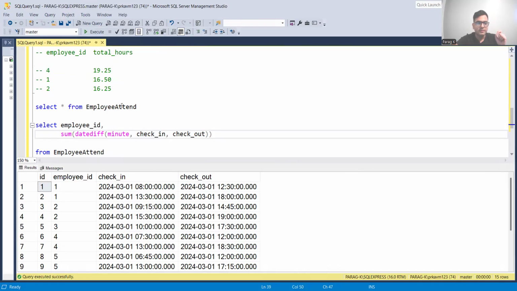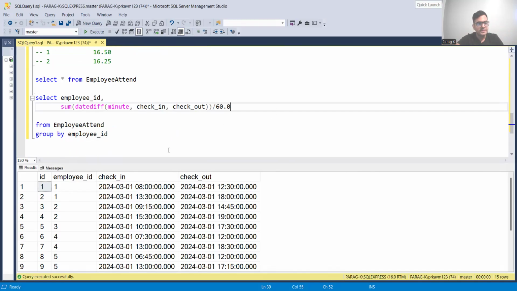Now, as you observe, the question is not asking for total minutes. We have been asked specifically to find hours. So how do you convert minutes to hours? Very simple. I'm just going to do something like this, and you have the hours being calculated. This is simply what we are doing, and let me see if this runs. Let me alias it as total hours.